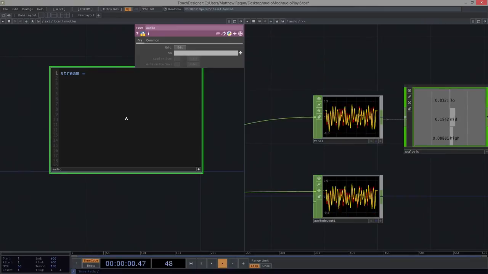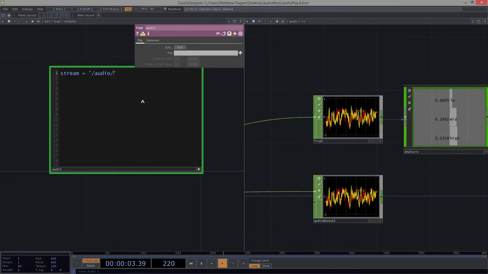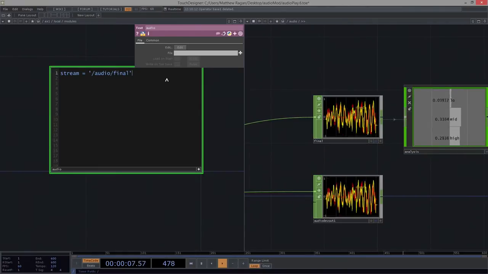And that's going to be equal to, and we're going to rely just on the path to that, and we're going to create an absolute path for that. So we can see here, if we look up here in the path bar, /audio/final, right? /audio/final is going to be the absolute path to this particular operator.